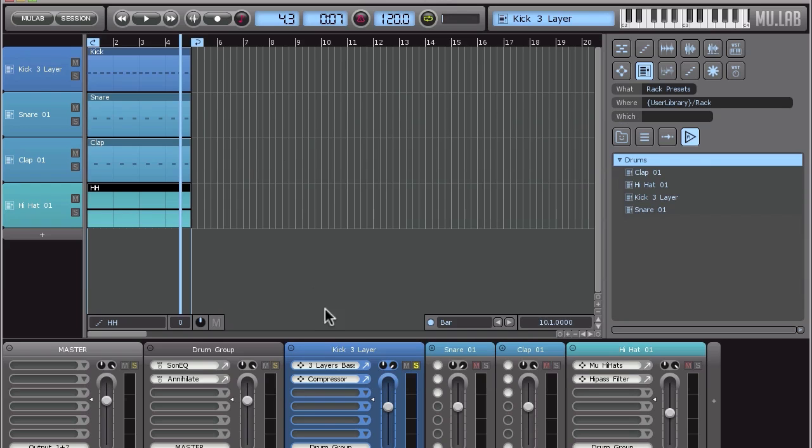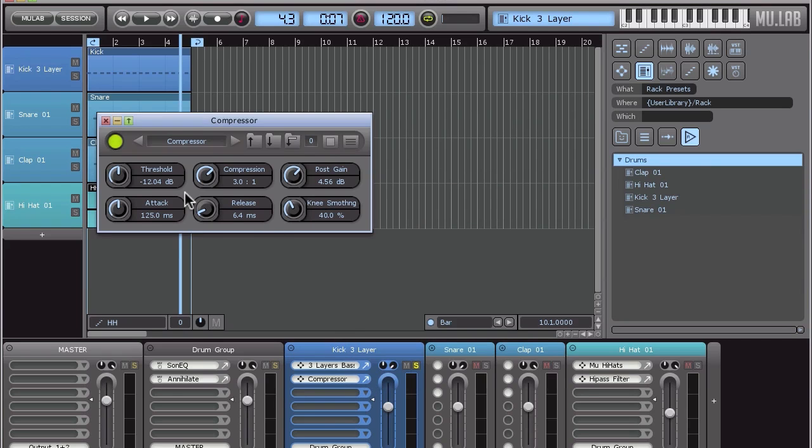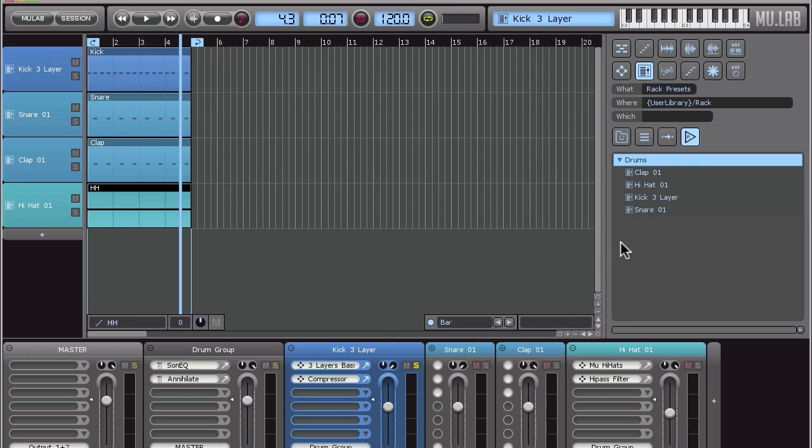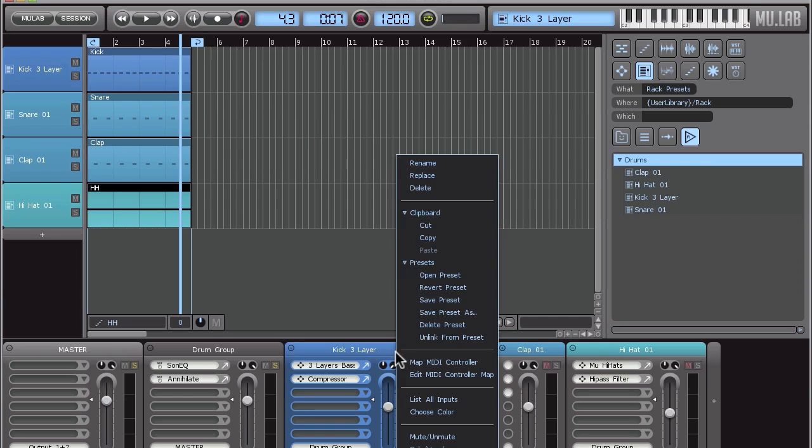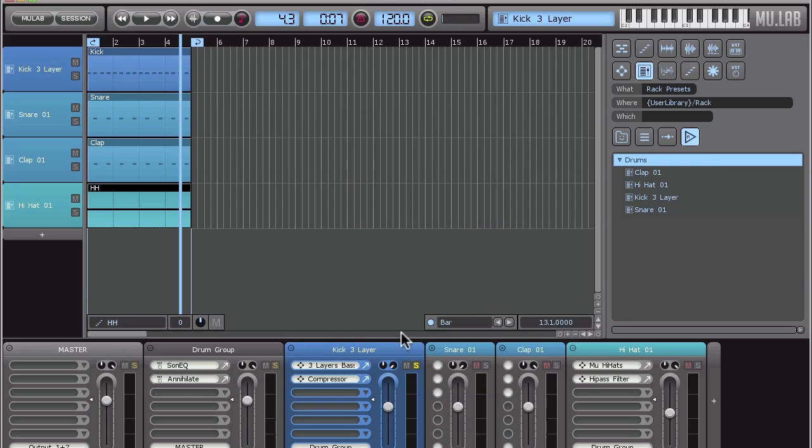So what I've done is I've put that in, and I've also put it on a compressor, and then I've saved it. You can see it up here. 3-layer kick is what I've called it. And if you right click on a rack and under presets, you can save these. I'm going to go ahead and save this preset.